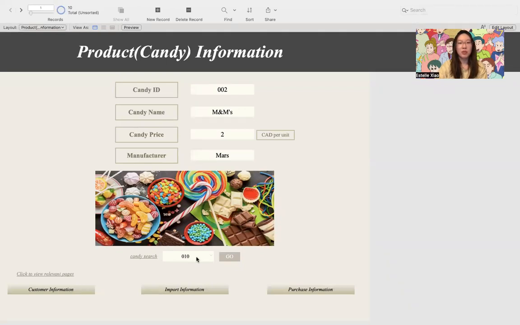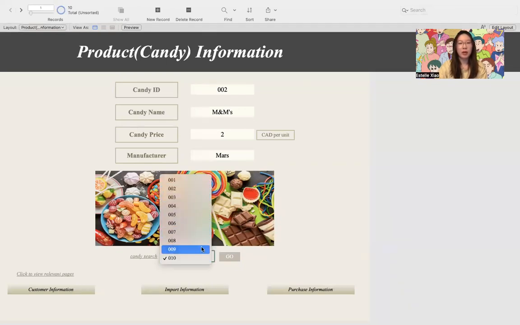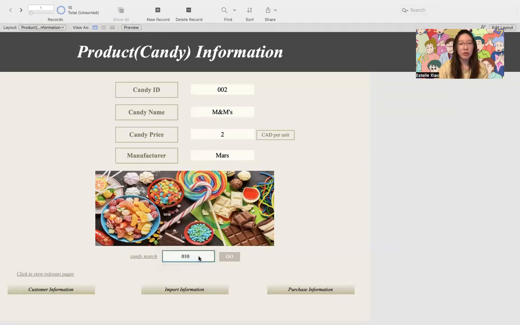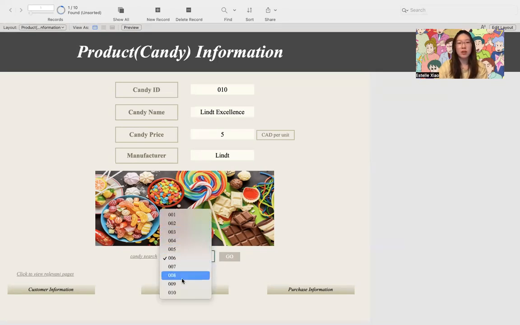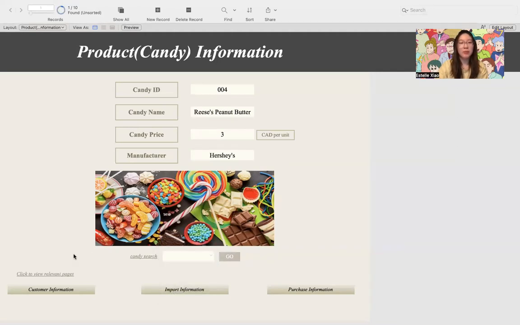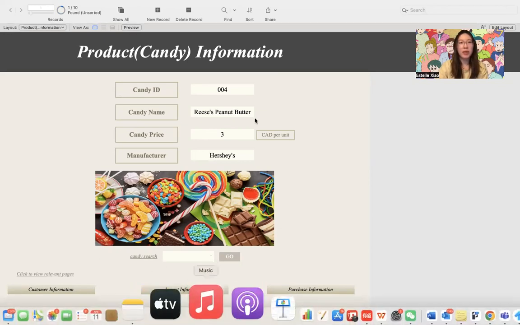So if we want to find the candy that we want, we can search by their ID. If I choose 10 and press go, we go directly to the linked excellence. The candy price is 5 Canadian dollars per unit per bar, and the manufacturer is linked. It's the same thing if we choose other candies. So here are also 3 links that relate to our other tables. We have already seen the import information and our candy information.